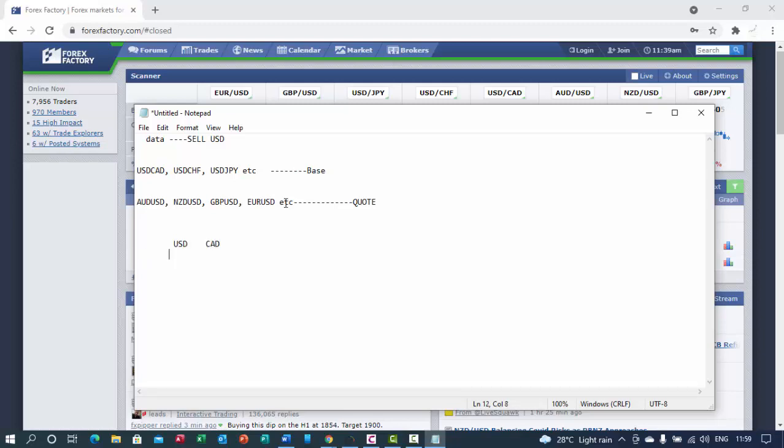In the case of USD CAD, USD is the first currency, so it is known as the base. Canadian dollar is the second currency, known as the quote. And at every point in time, I can sell one to buy the other one, in as much as I'm having just a single trade. So if I am selling USD, at that same time, I must be buying Canadian dollar. And if I am buying the USD, at the same time, I must be selling the Canadian dollar.